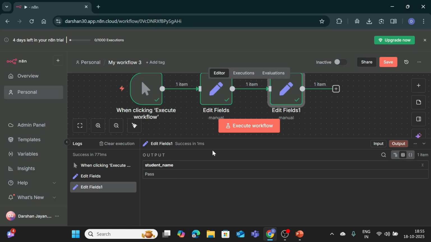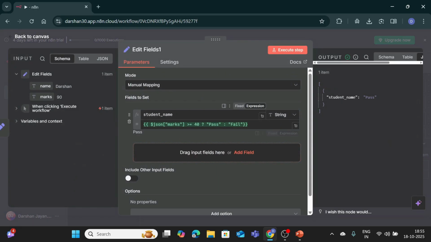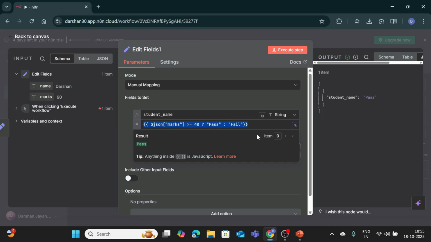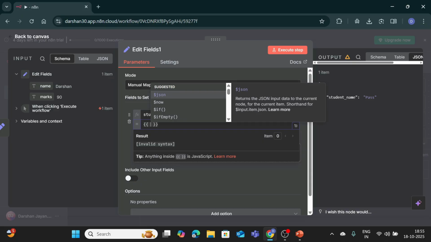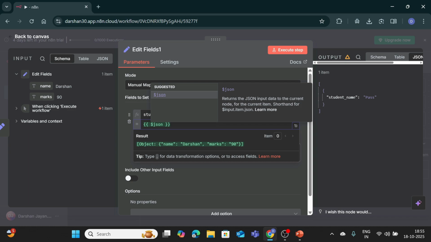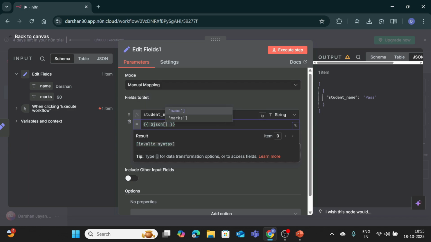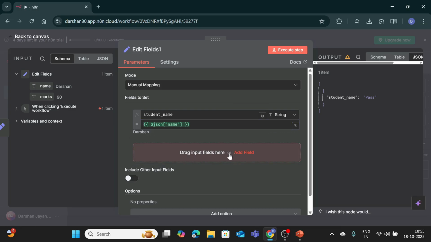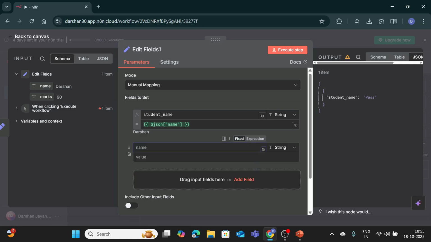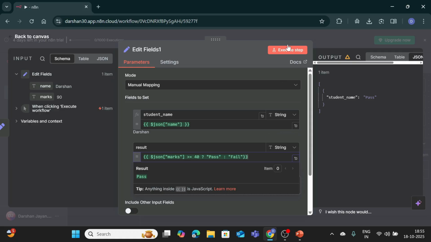Sorry, one thing I forgot: to add my name here, student name. For that we will write code, dollar sign JSON, curly brackets, name. And now add field. Here we will add our grade, that is result. Now we will execute.